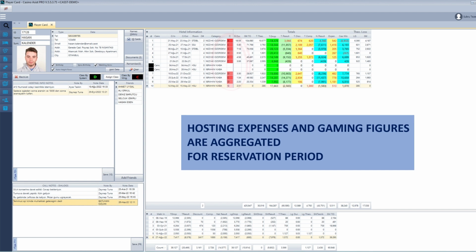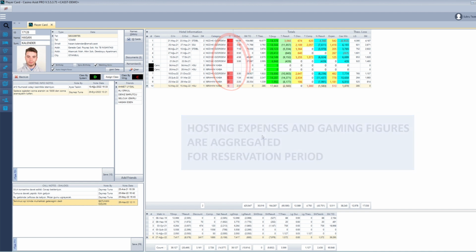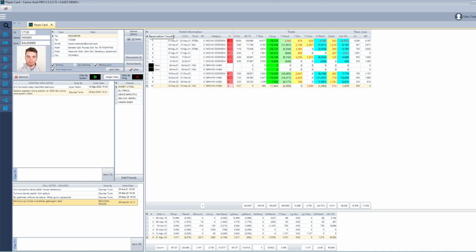Besides, system automatically generates the calculated class of each visit and reports in shades of red, from dark to light. So you can see the differentiation in game volume of the player in time. When you move the mouse on column headers, you will see the short definition of each column. Each row represents each reservation period of the player.